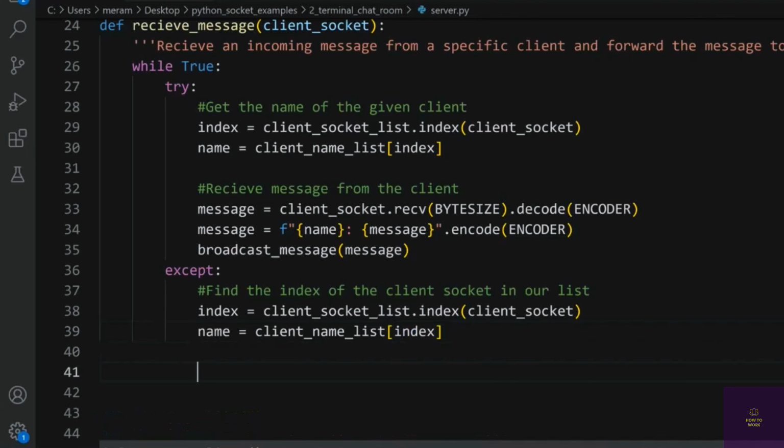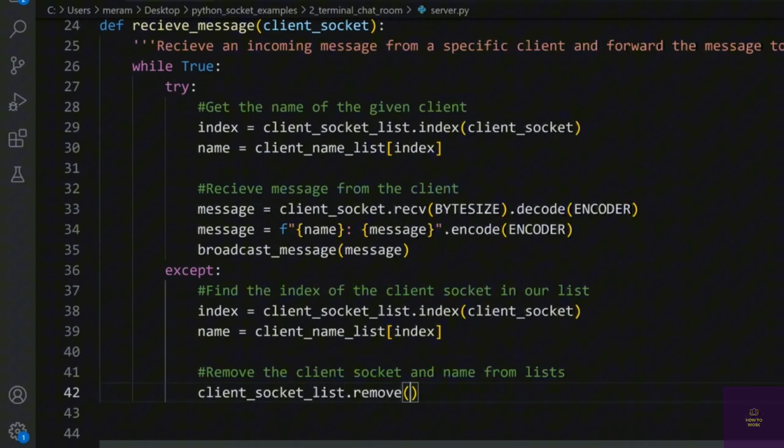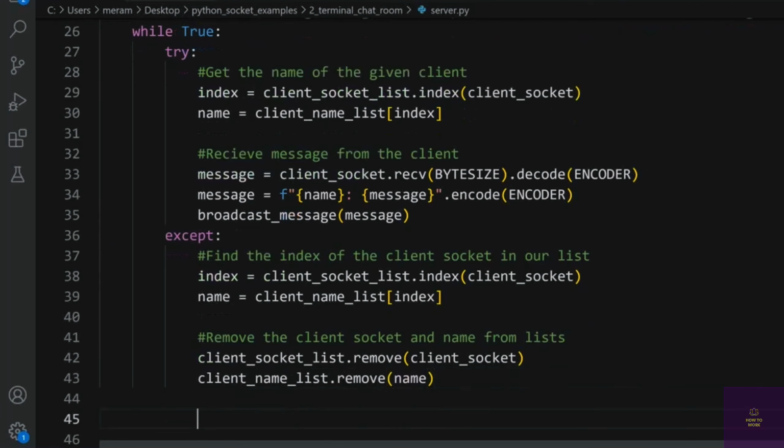All right, now that we have that name, let's go ahead and remove the client socket and the name from our list. So we'll say remove the client socket and name from lists. We'll do client socket list dot remove, and then we'll pass in our given client socket, and then we'll do client name list dot remove, and we'll pass in our given name. So now we've pulled them out of our lists.